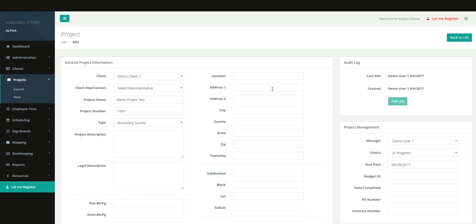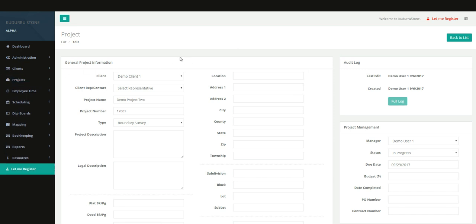This video will be a quick introduction into the Kudurru Stone application. I'm going to try to keep this short because the video is meant to be a broad overview of this application. I will make subsequent videos going into more detail on how you use the application. This is mostly a demonstration.